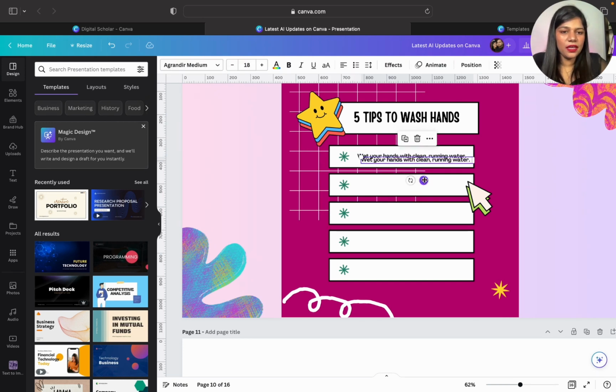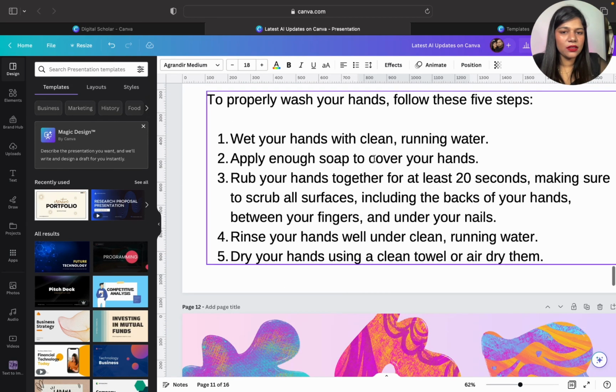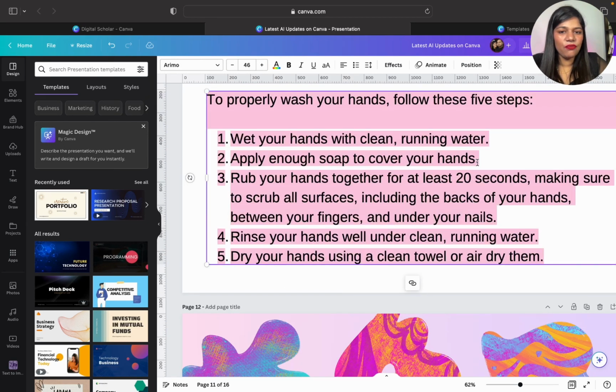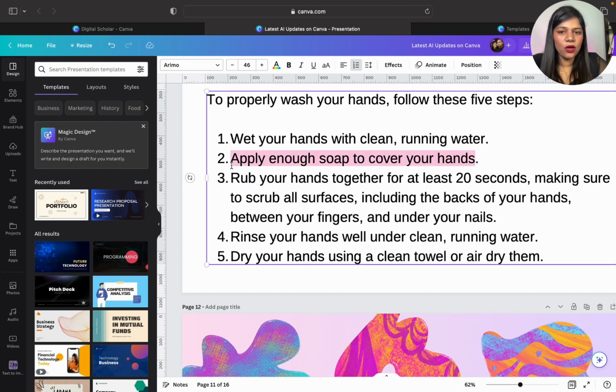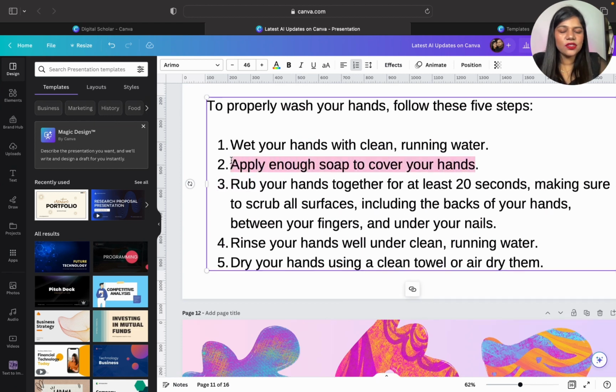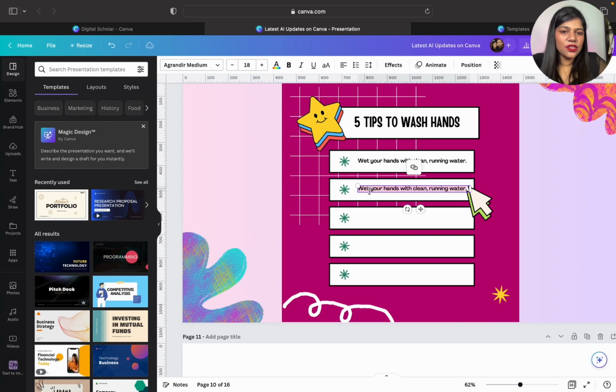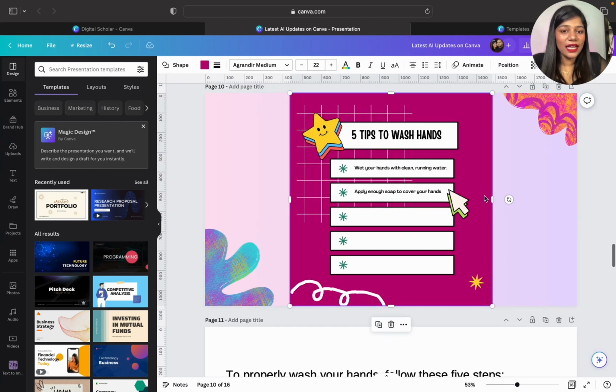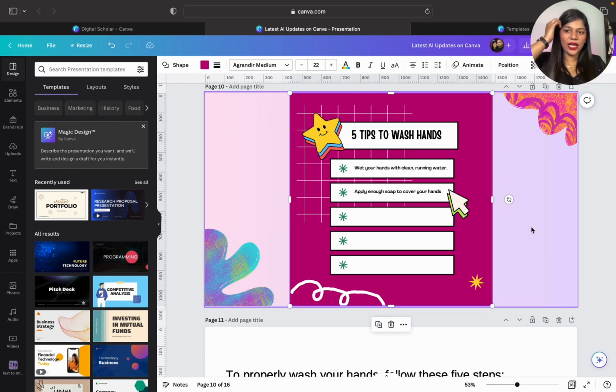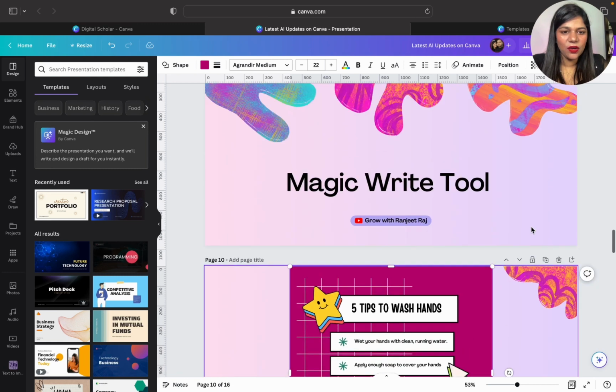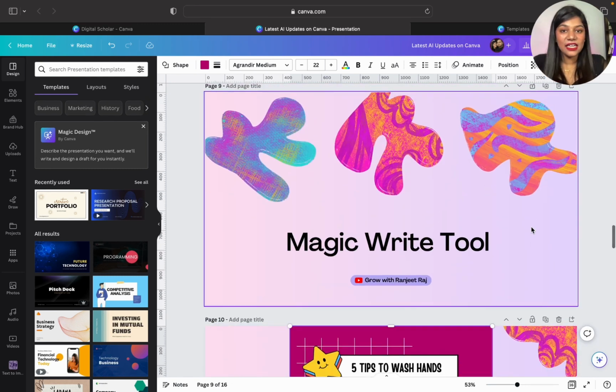Okay, now I'll just copy this entire text. I'll copy and add another one over here, and then I can copy another point, apply enough soap to cover your hands. Okay, so simple copy paste, nothing else. In that way you can actually go ahead and create a whole post. The writing part, you don't have to hire any more copywriter or content writer. You can simply get it done from Canva itself. Okay, so that is Magic Write for you.